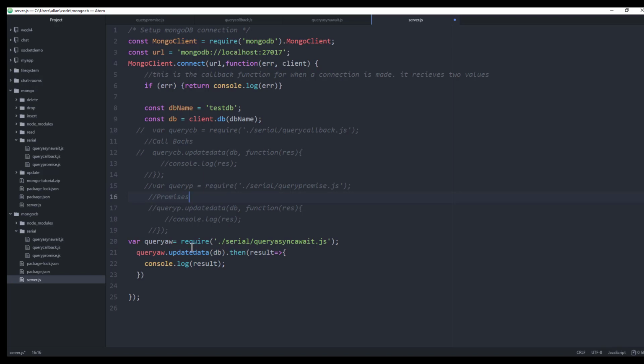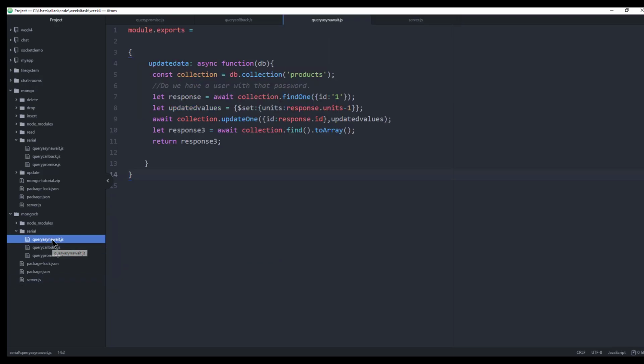Except this time with our async await, it's going to return a promise. So in this case, we will have to use the .then to get the result that comes back. When the result comes back, we will then use that result and do something with it. So let's look at the actual function.